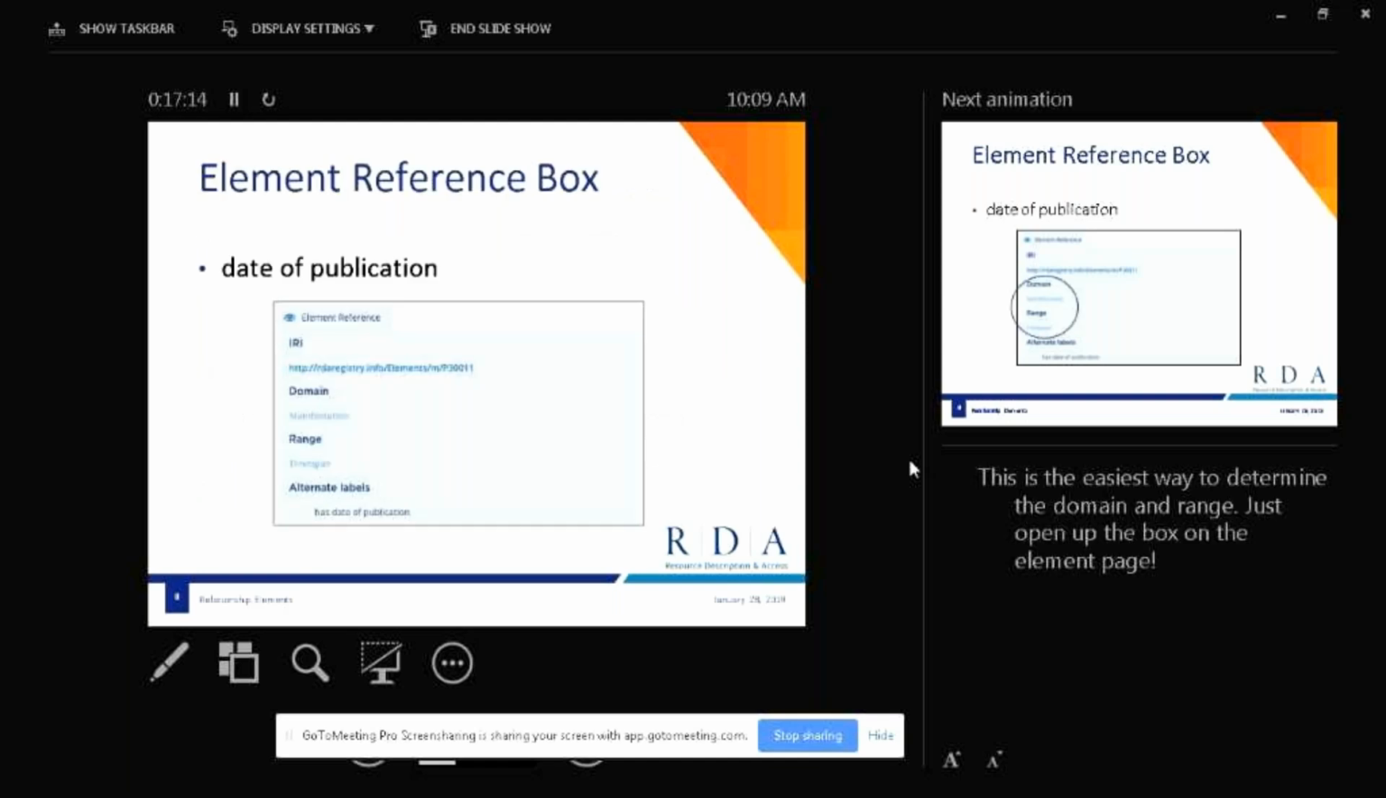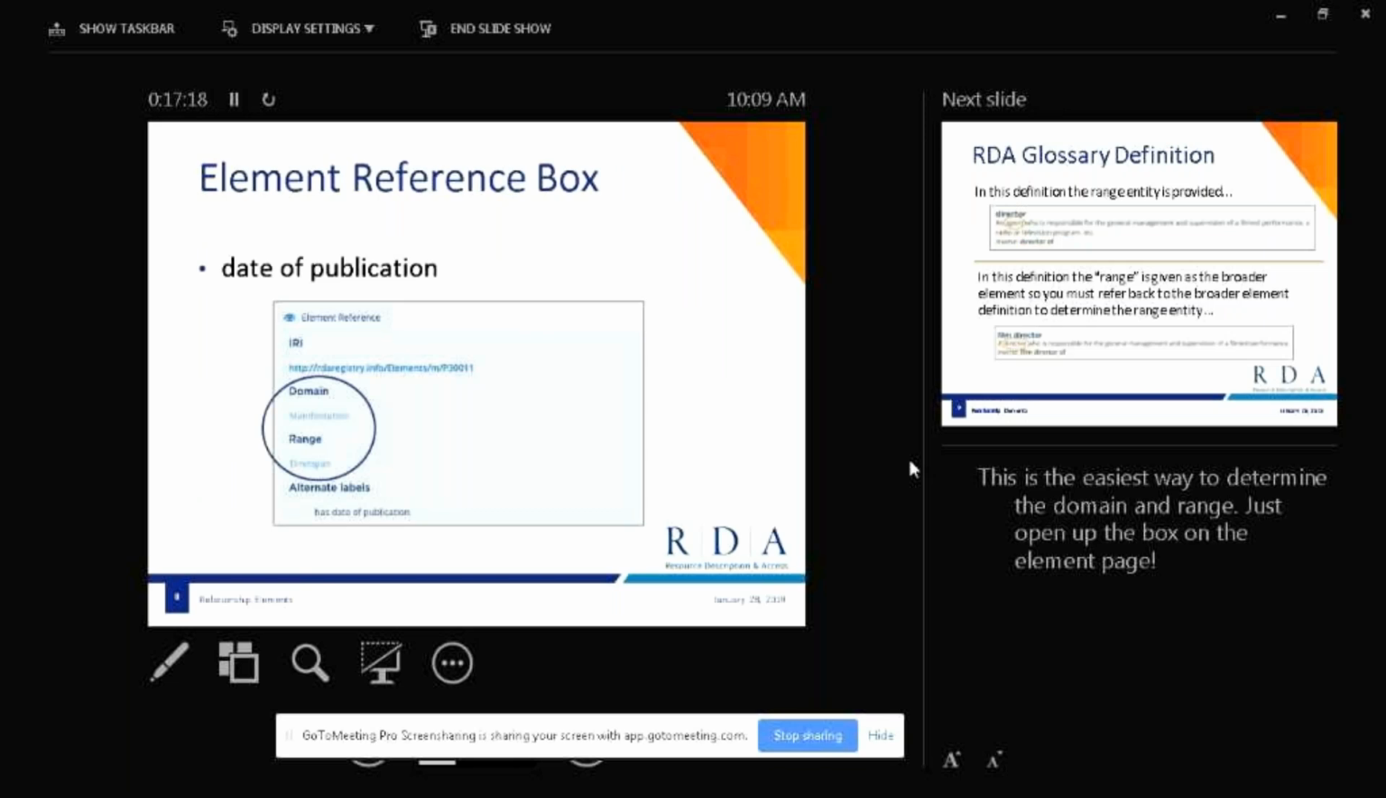We look at the box. So all I have to do is just click to expand, and it tells me that the domain for date of publication is manifestation, and the range is time span. So a date's a time span. This was very easy. I didn't have to do a lot of if A, then B. So I highly recommend you use this method.